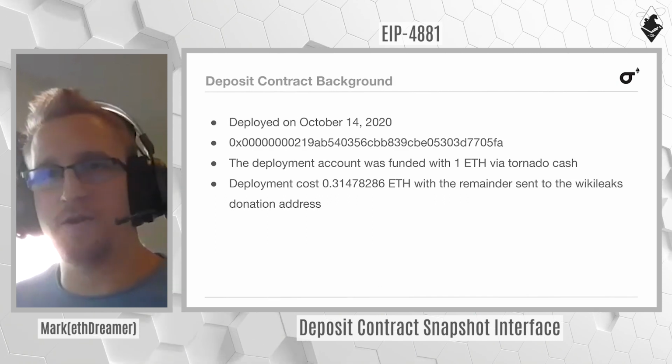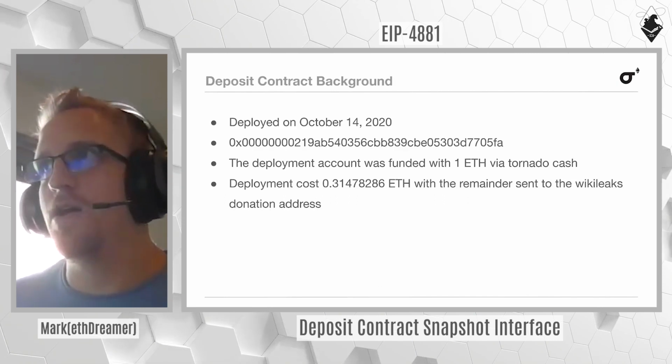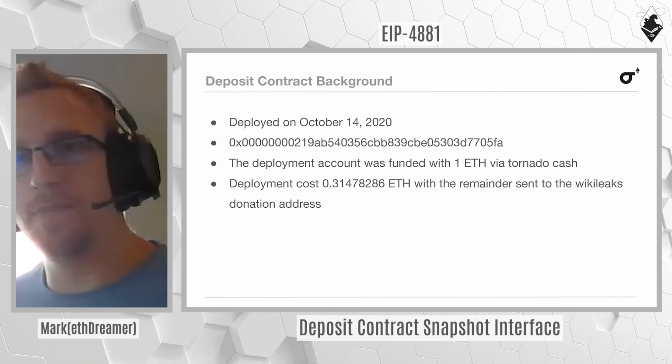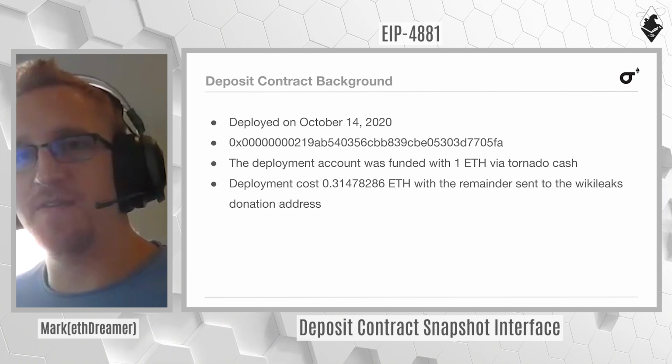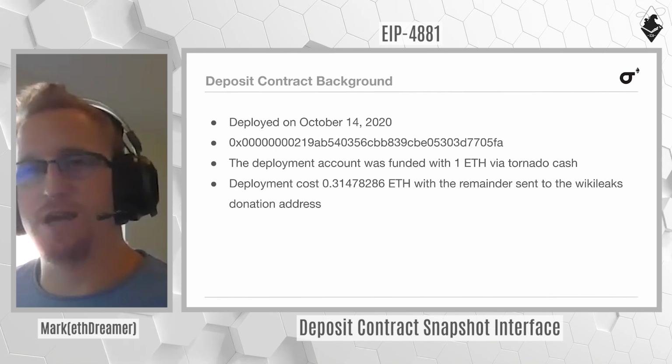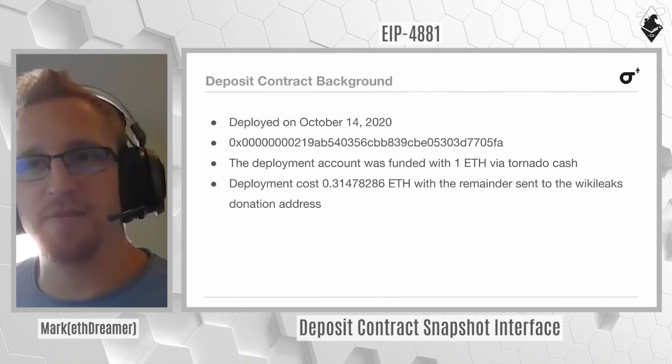A little bit of fun background on the deposit contract itself. It was deployed on October 14th, 2020. I don't think it was announced until about a month later. It was one of those "always has been" memes. This is the canonical address for the deposit contract. I basically put that in as many places as possible.